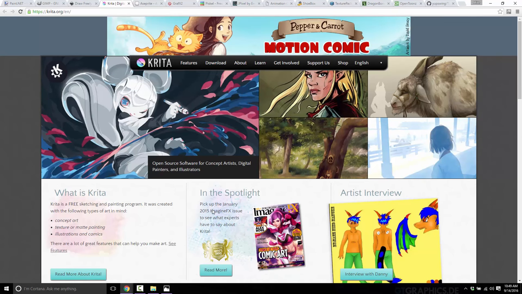Now, another open source package is Krita. I'm not actually sure which way it's pronounced, but this is a painting program. So it's all about the brush strokes, the painting, the drawing side of things.